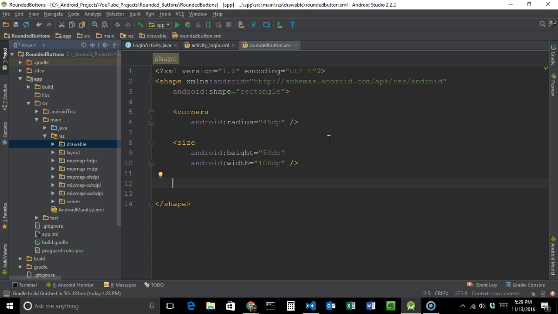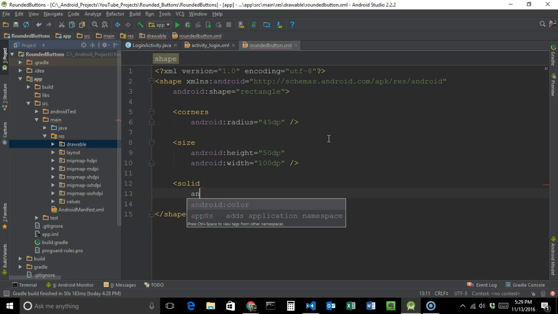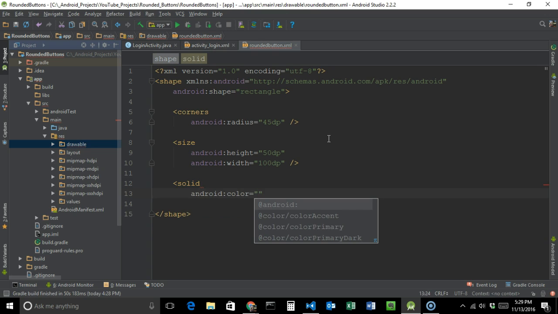And the next we need to give this button a color, and this involves the background color of the button. So we'll create a solid and we'll give it a color of a darkish gray. I'm going to hard code this, but you can always use something from your resources file.